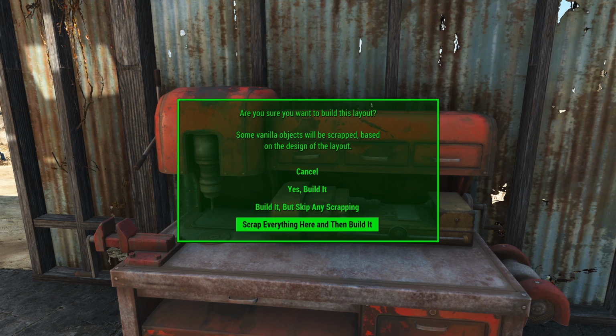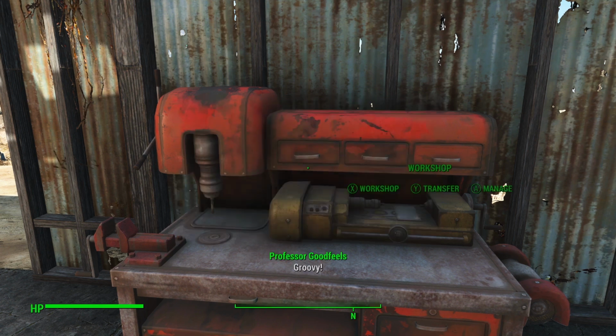Then the last option, this is the one you should use if you had a settlement designed there, you don't care about it anymore, and you just want to have your stuff replaced by whatever the designer had. Then you would want to use this, scrap everything here, and then build it. This would be the option I'm going to choose here, and we're going to go ahead and hit that.